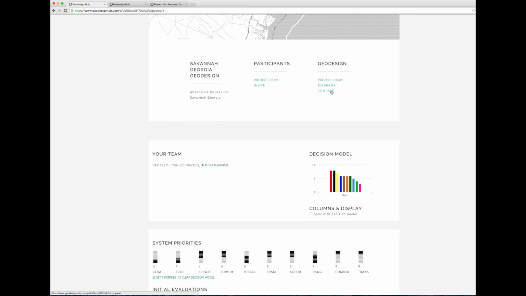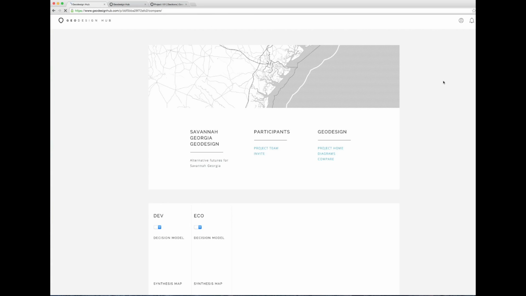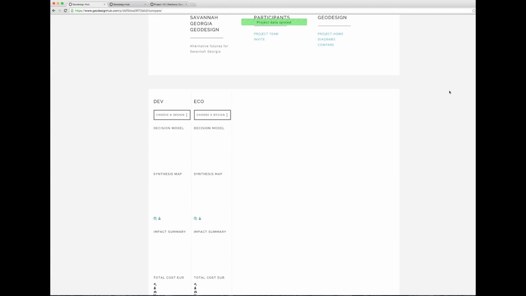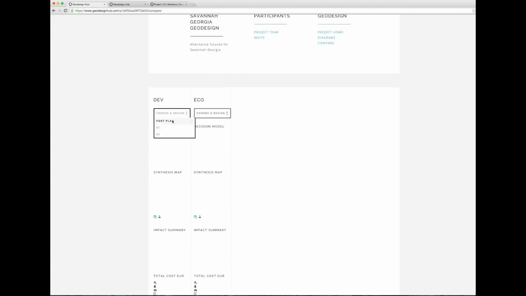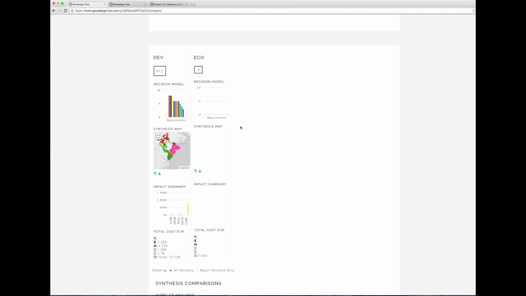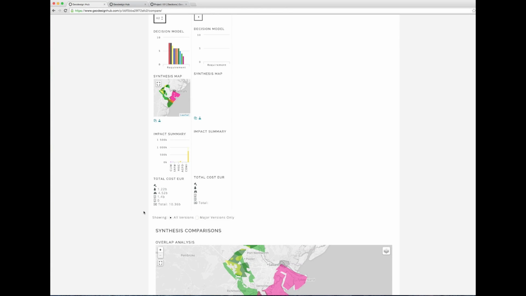Now I go back up and hit the compare page here, and what it's going to do is these are your change teams. Here you have version 1. I don't have the ecology plan here, but you can actually select between two different versions from the developer team, and it will give you an impact summary and the total cost and things like that. And there are other controls here which I'm not going to go into.